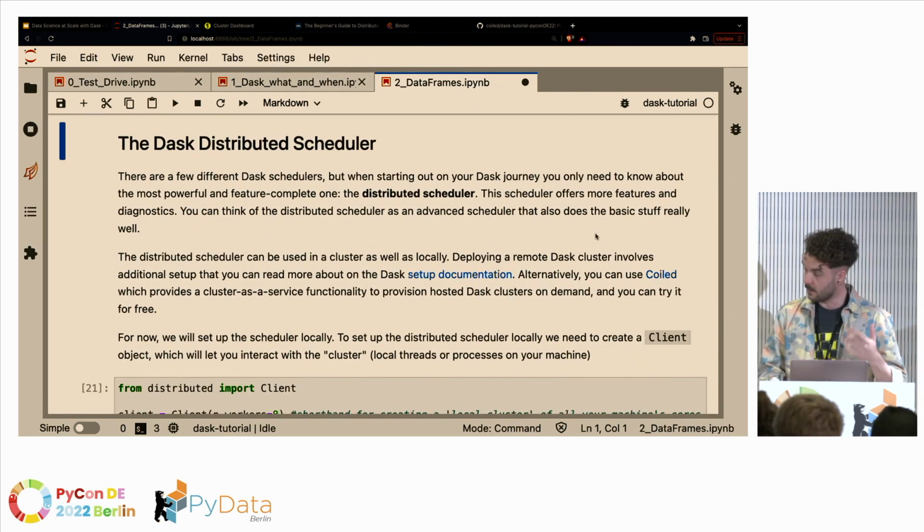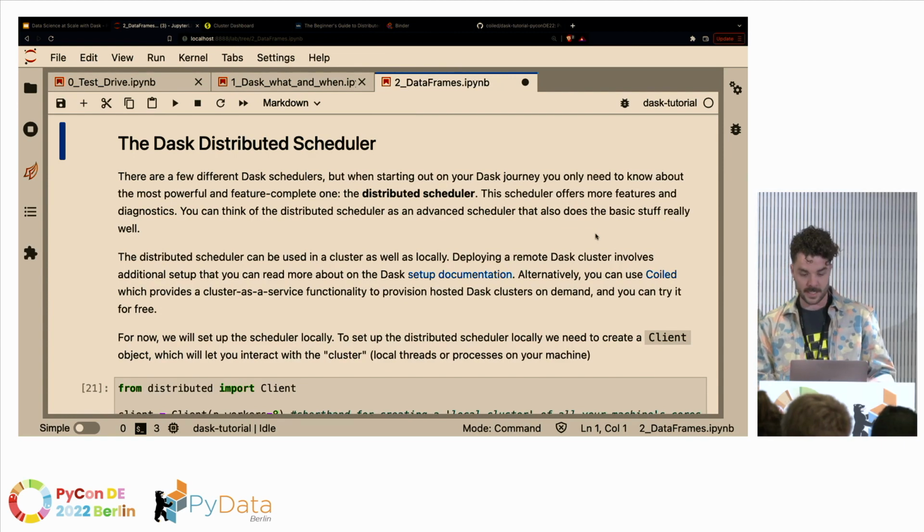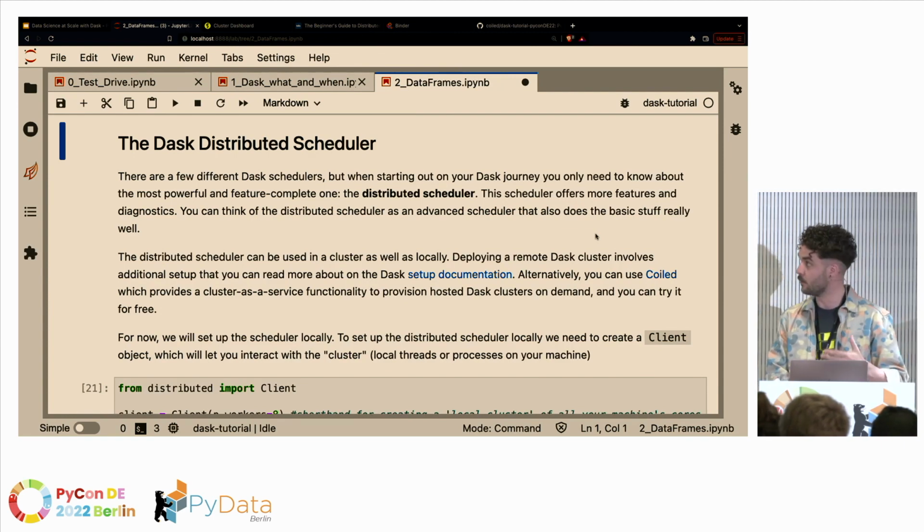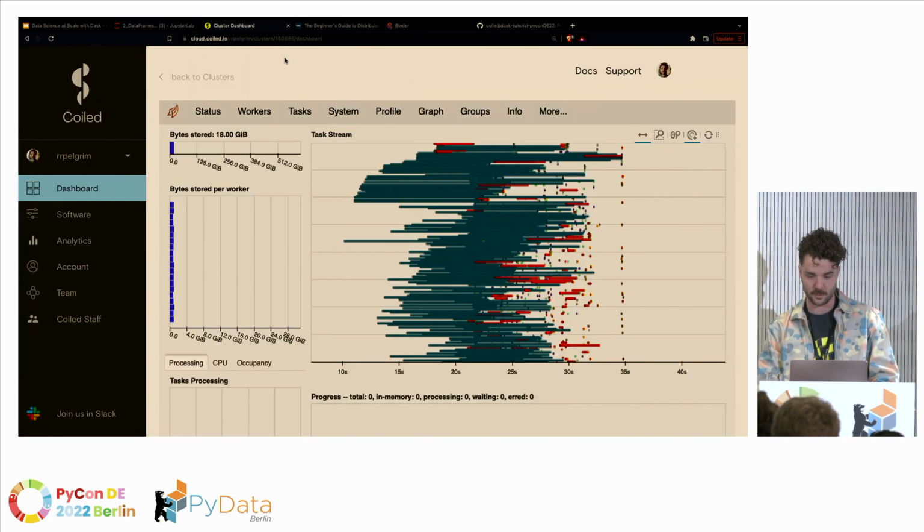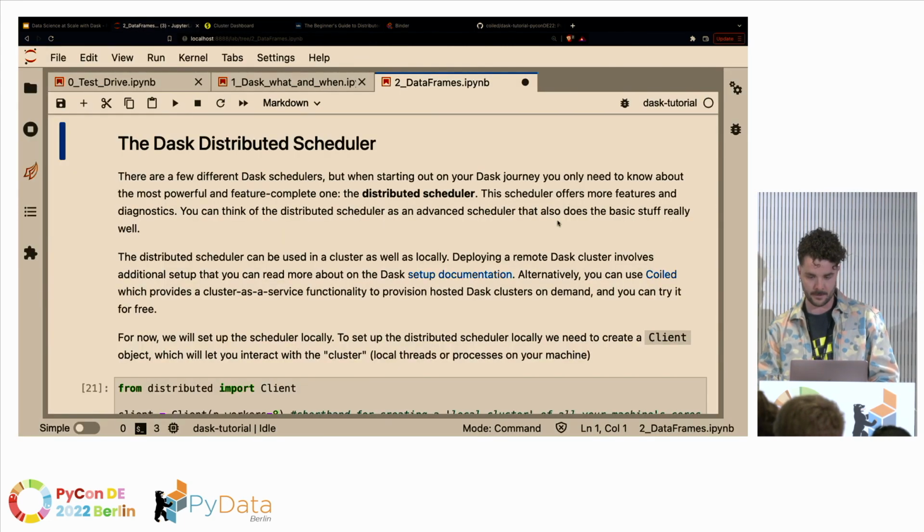As mentioned earlier, there are a few different Dask schedulers, but really the one to know when you get started is the distributed scheduler. It offers the most features and diagnostics, so the dashboard that we saw earlier is only available in the distributed scheduler. This is also the scheduler that allows you to scale seamlessly from local to cluster.